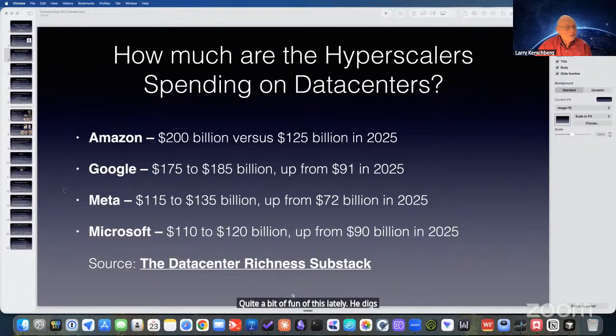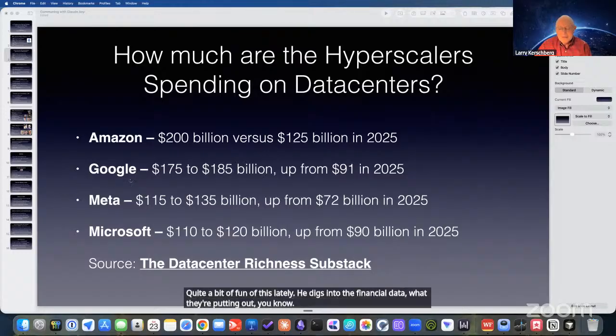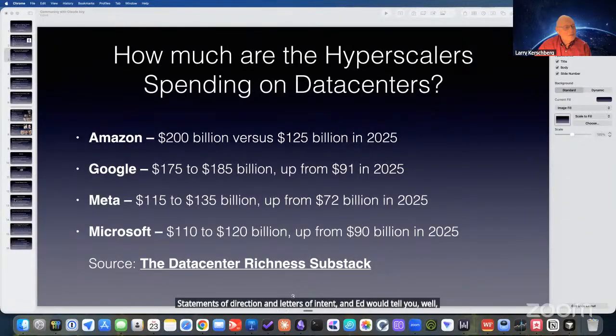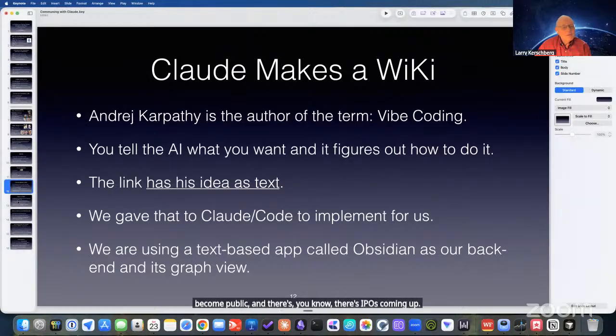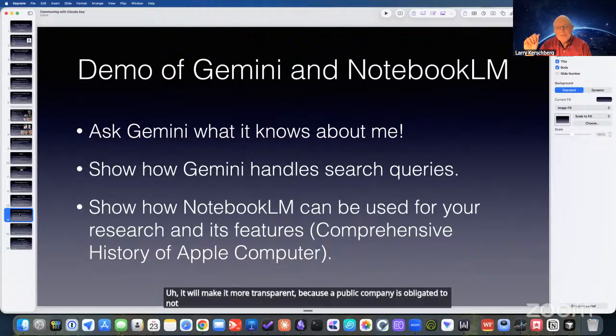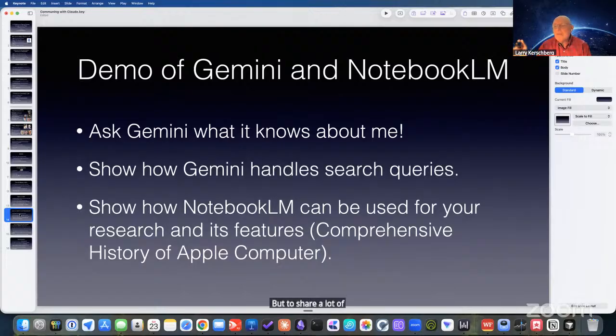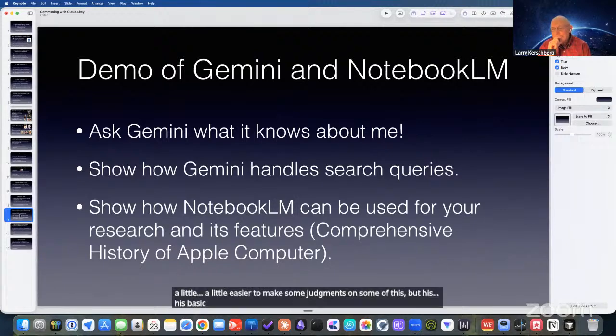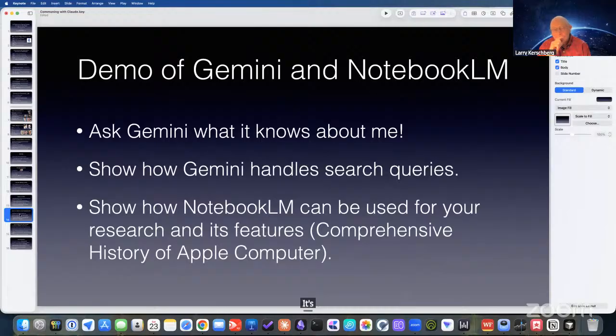He digs into the financial data, what they're putting out, and oftentimes you see things like statements of direction and letters of intent, and Ed would tell you, well, that's not a contract. As these companies do become public and there are IPOs coming up, it will make it more transparent because a public company is obligated to not cherry pick, but to share a lot of financial data as required by law. So it's going to be a little easier to make some judgments. But his basic argument is that the cost of the compute they're consuming is kind of an inverse economy of scale, where the more you use it, the more it costs them, and the more money they actually lose.